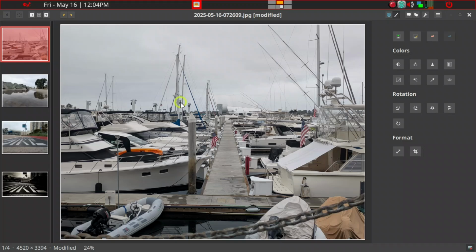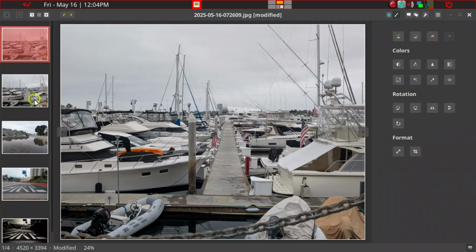So what you may want to do, just go ahead and Ctrl-D, as in dog, D, to make a copy, and you have a copy now. So you can go ahead and modify this here.